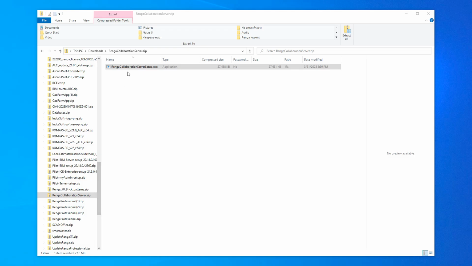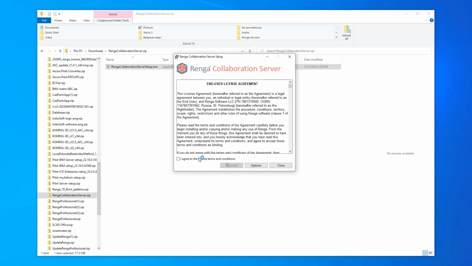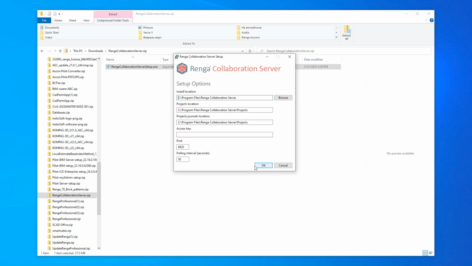To start collaborating, you first need to install Renga Collaboration Server on the server. To configure a server, launch the Collaboration Server application and follow the instructions. Click Options to specify the installation folder, server connection port, access key, and polling interval. Configure a polling interval to detect and disconnect an invalid connection in time. To limit access to the server in the global network, set the server access key.